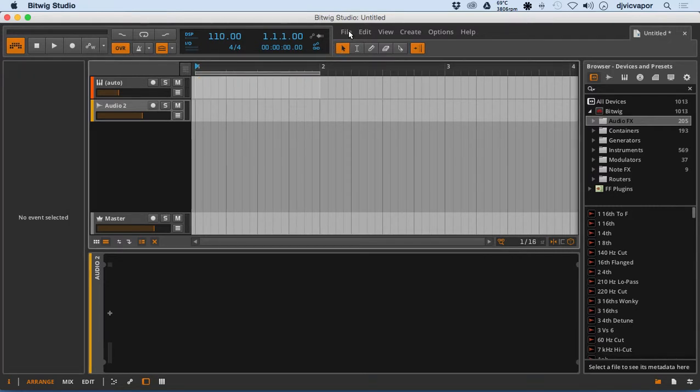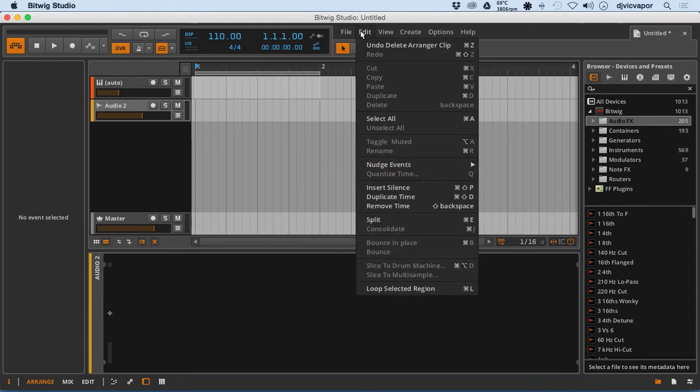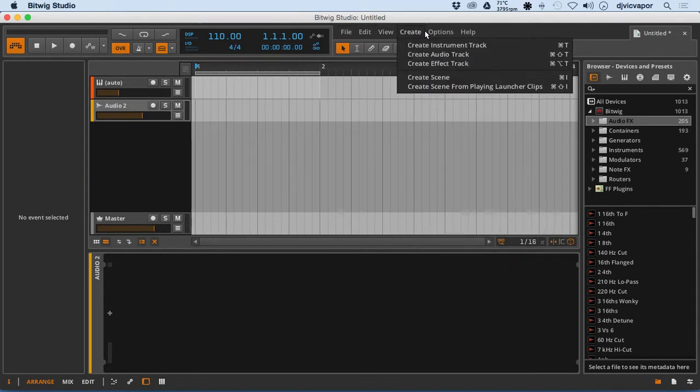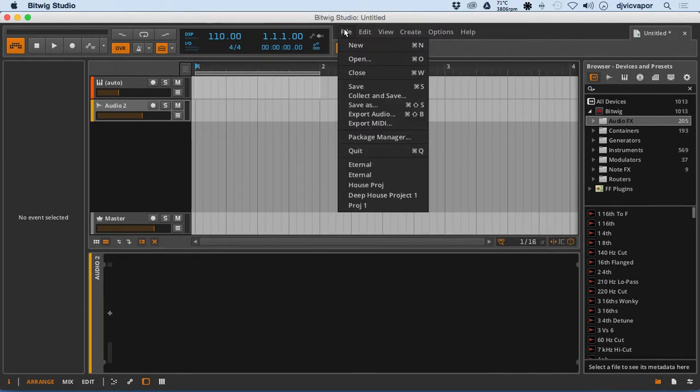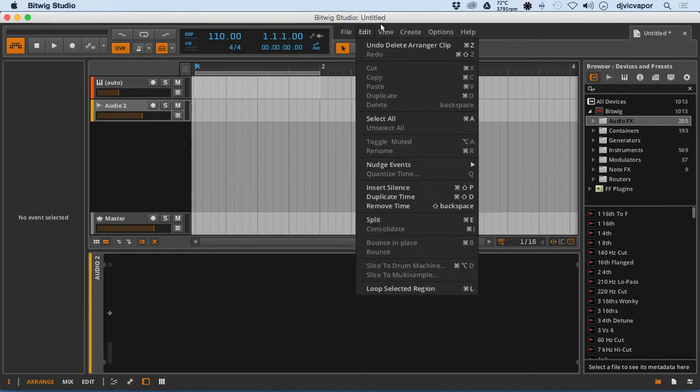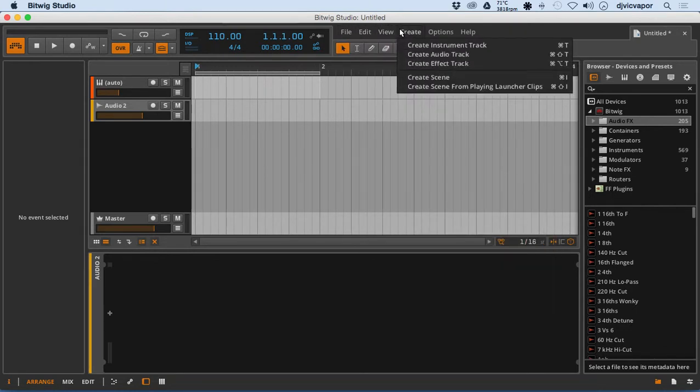Now up here we've got File, Edit, View, Create, Options, Help, and of course you've got your Preferences panel in here to help with settings and things of that nature. I don't find myself needing to go to these menus very often. I can do most of the things I need to do probably just working on my mouse.